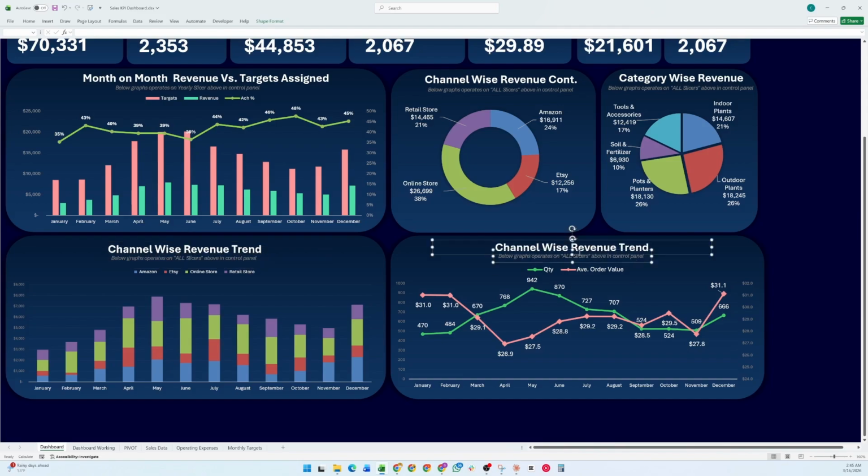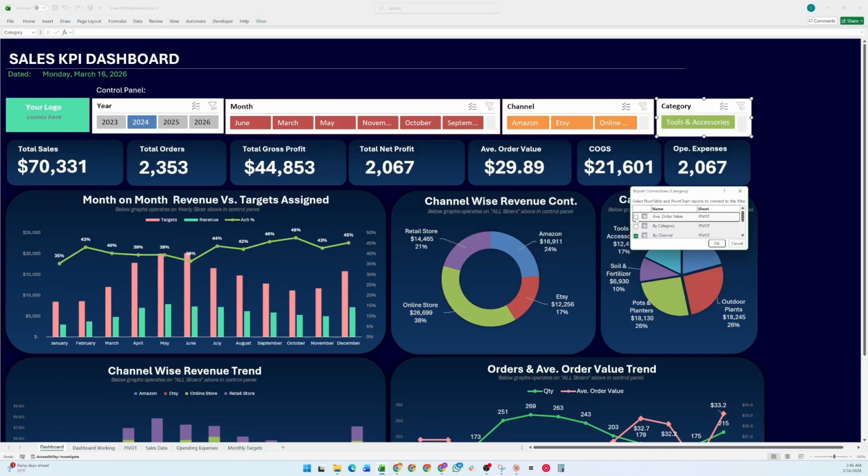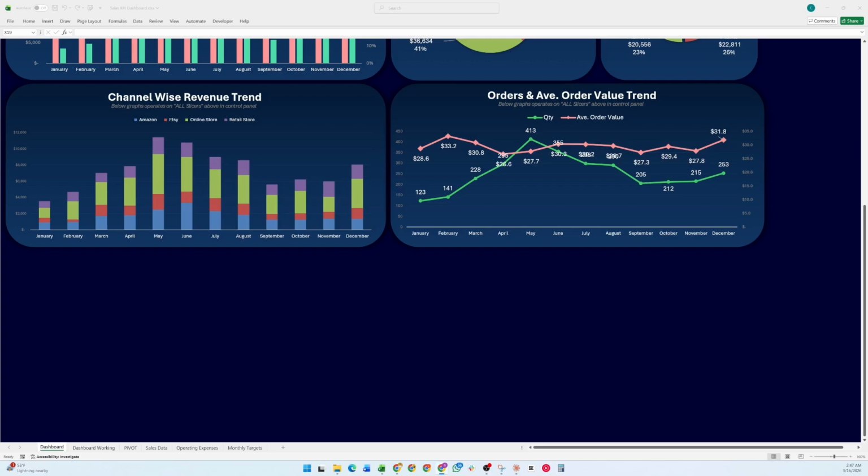Now we are going to create our average order volume and average order value trend to identify whether customers are buying more or spending less on our products.